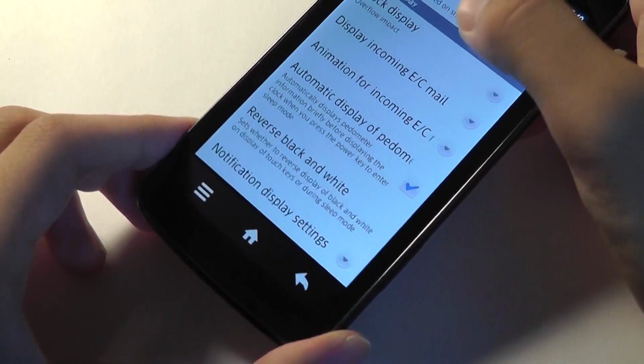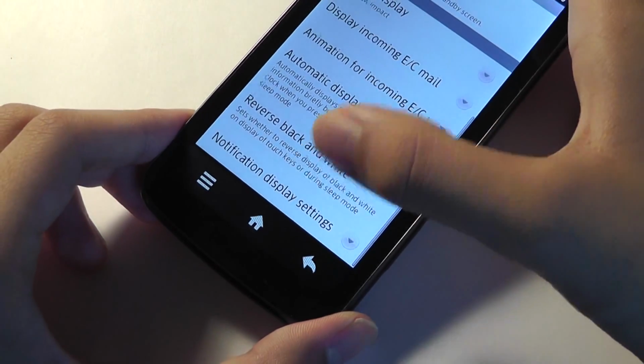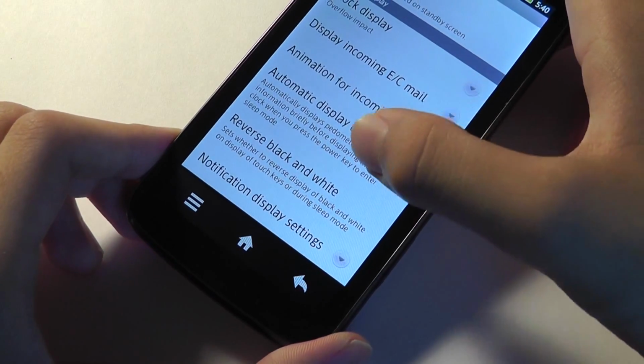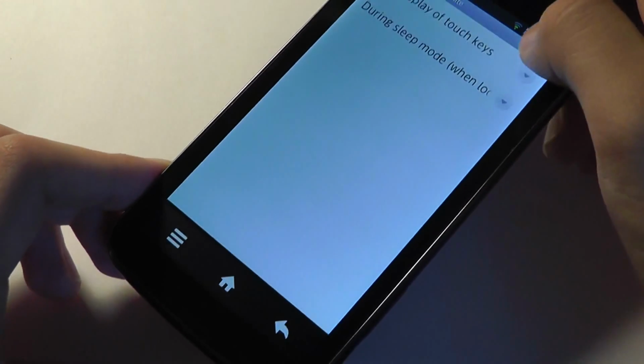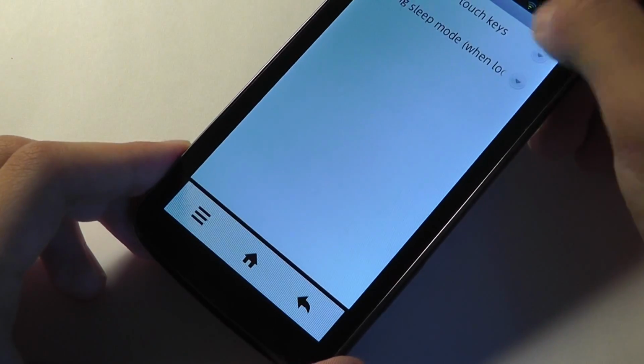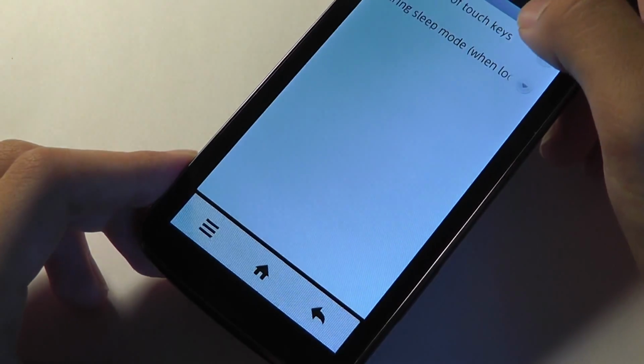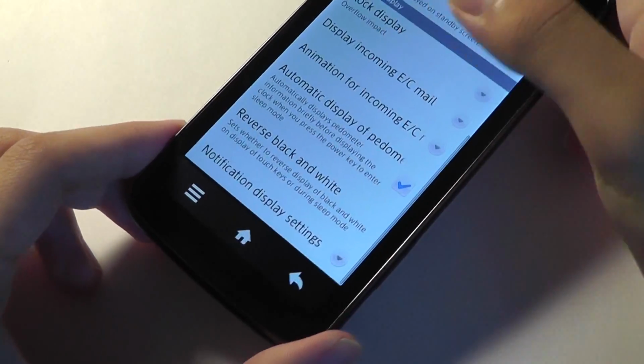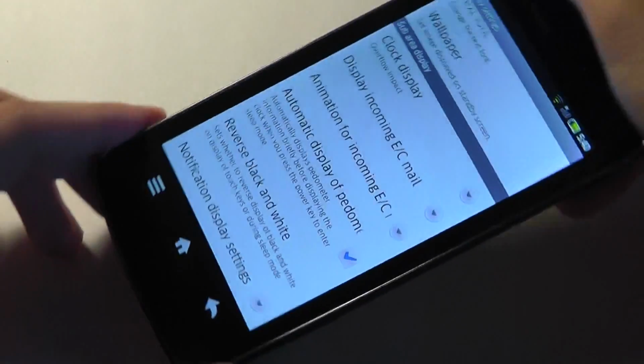The same thing can also be applied to the operating system when the phone is turned on. I can also reverse to black and white while using the phone for the touch keys. So the touch keys I can reverse to the white background like so, or I can change that back to the black background like so. And essentially that's it as far as the ticker display is concerned.